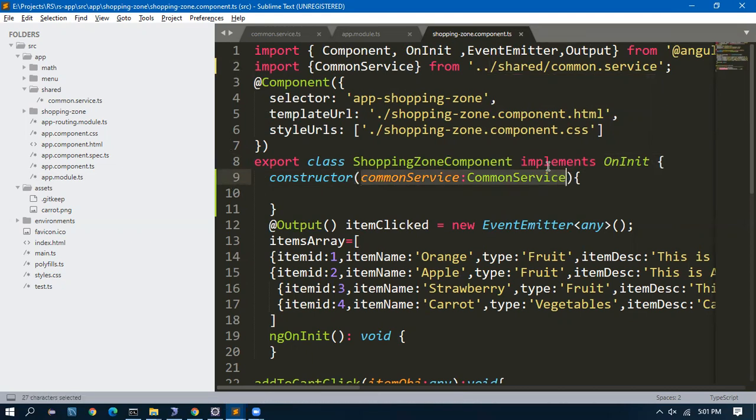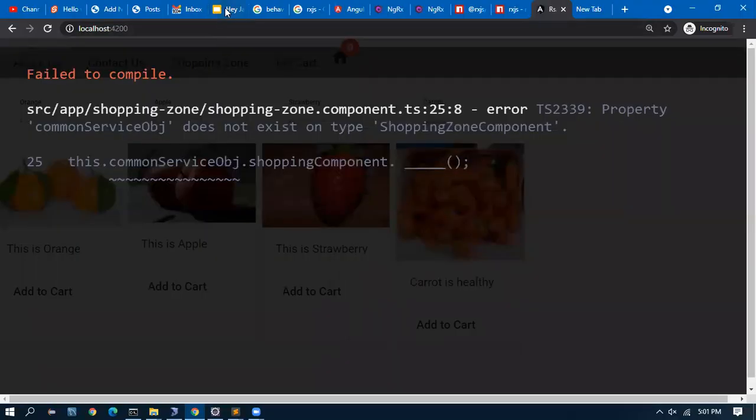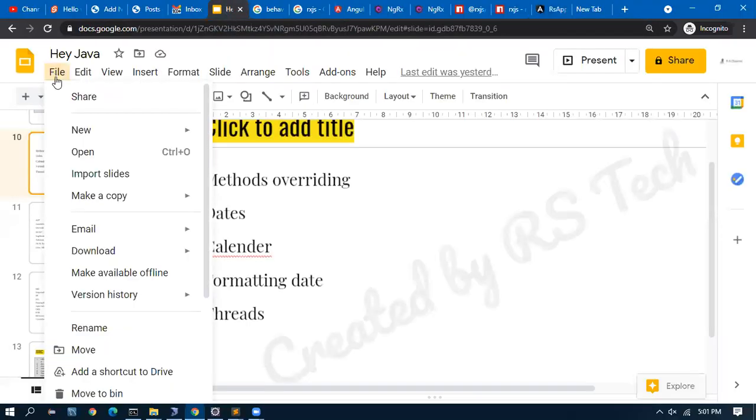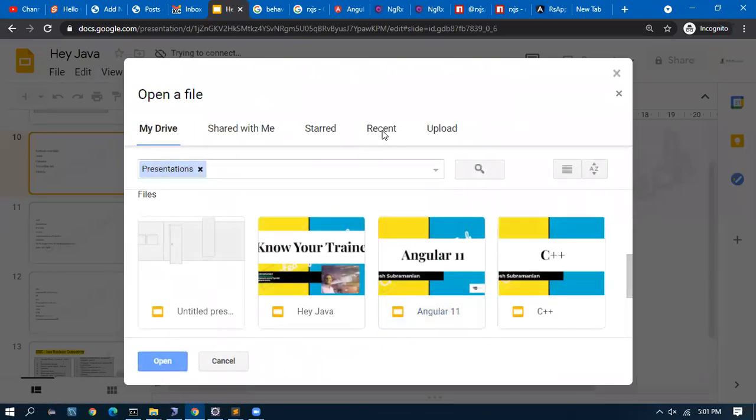So you are learning a lot of things today. That's why I said it is very important. First thing is, I'll just do a recap. First thing is I'll open up this one. I'll open up Angular.